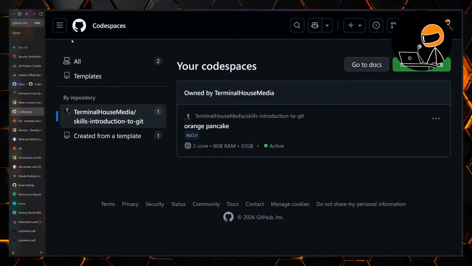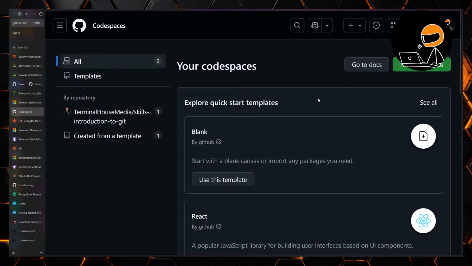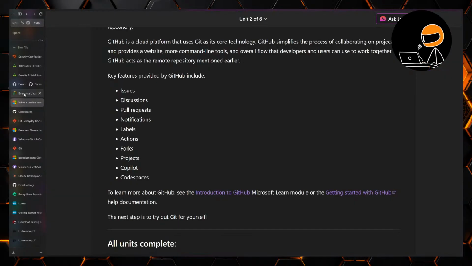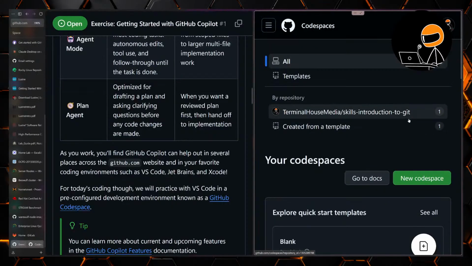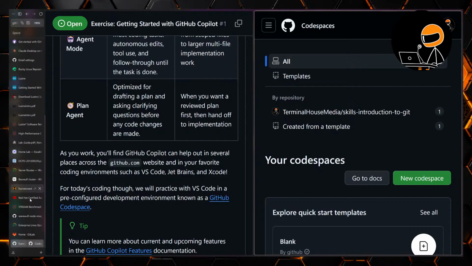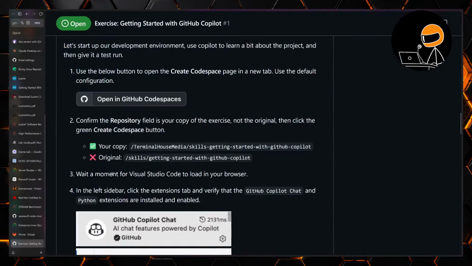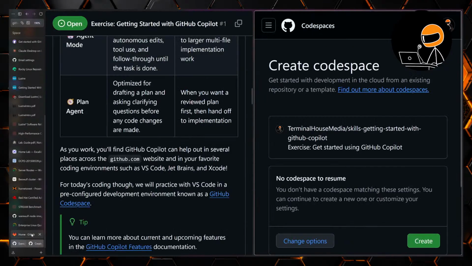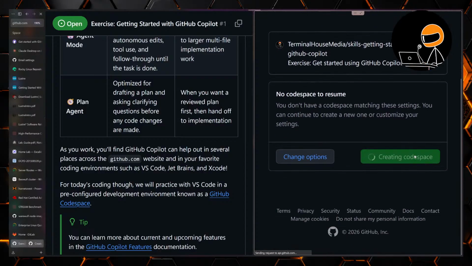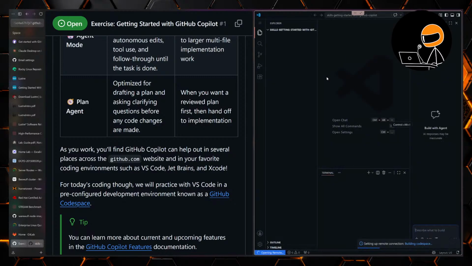Create from template. Okay. All right, now I'm gonna create the Codespace. Let's do it now. Cool.